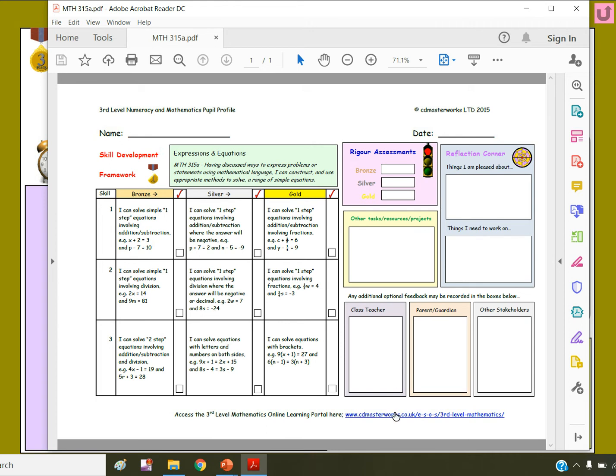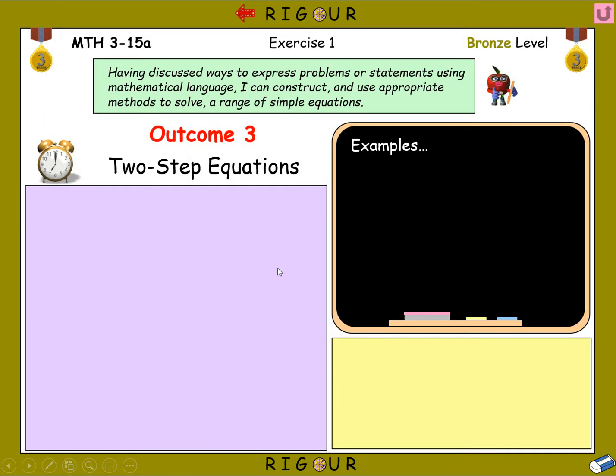And there's a direct link which can take them straight to the third level mathematics online platform, assuming of course they hold a valid rigor maths subscription. So if there are any next steps, pupils can work independently on them at home. And of course this reflection sheet can just be printed out and shared with students.